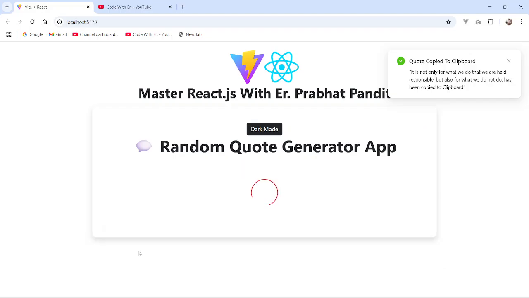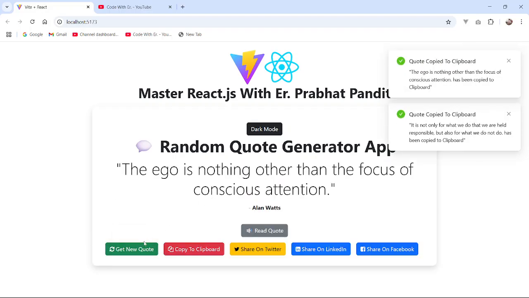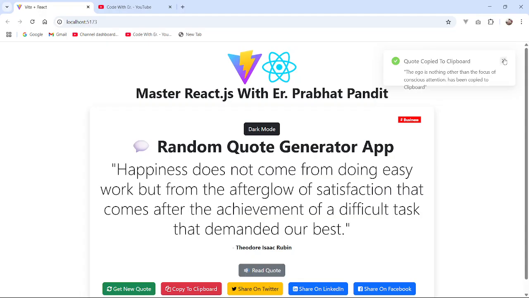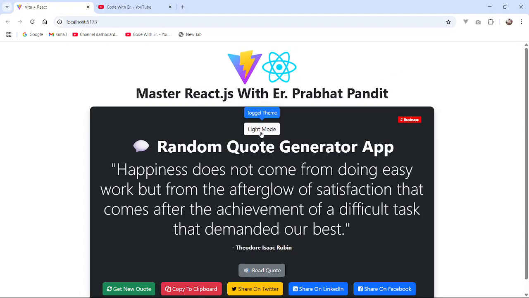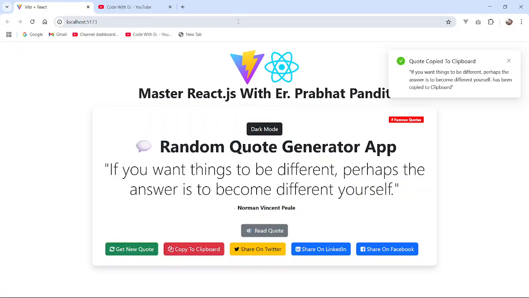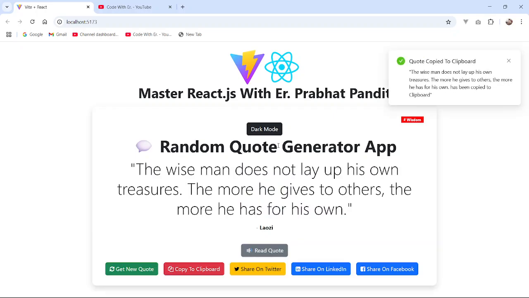Get the new quote. See how cool and how dynamic our application is. You can also apply the dark mode, refresh the page. See, dark mode remains here. Apply the light mode, refresh the page.